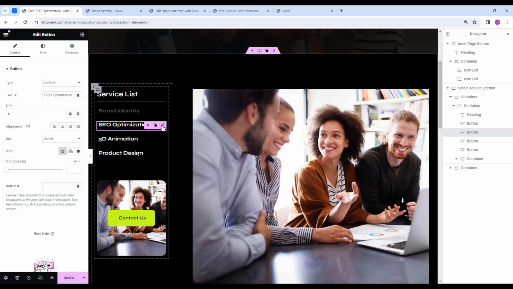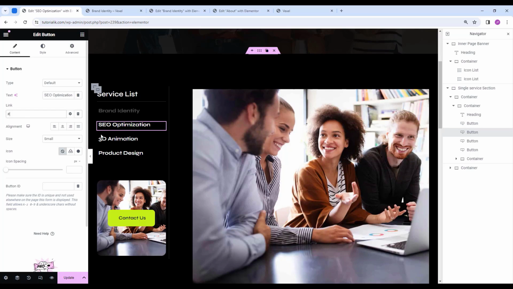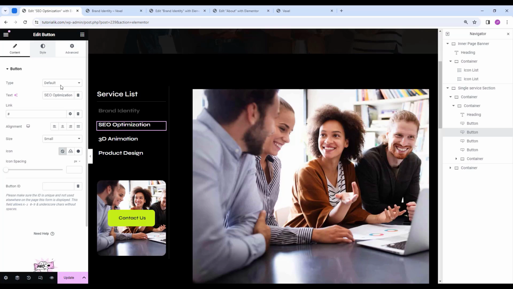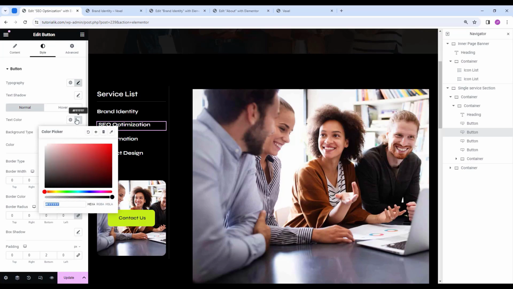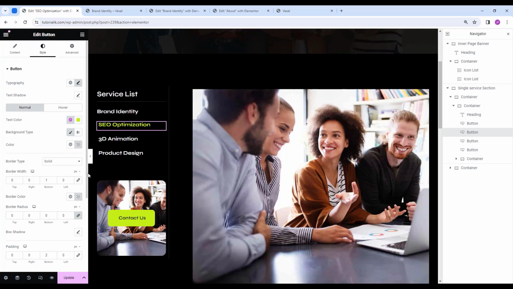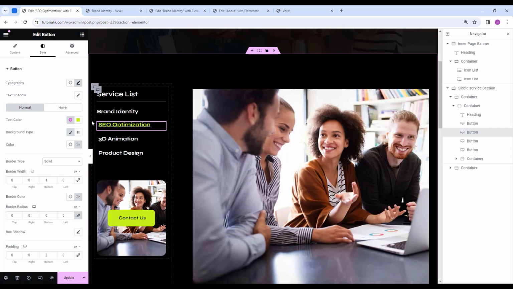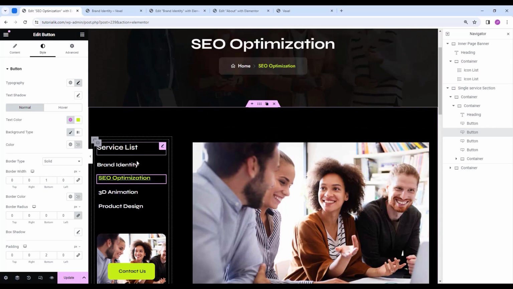Then for the SEO optimization, I'm gonna keep it hash because this is the current page, but in the style, I'm gonna make it the accent color. From here, let's choose the accent color. Then in the typography, in the decoration option, in here, let's choose the underline. So because this is the SEO page and it's active, this button will show you that this is active.